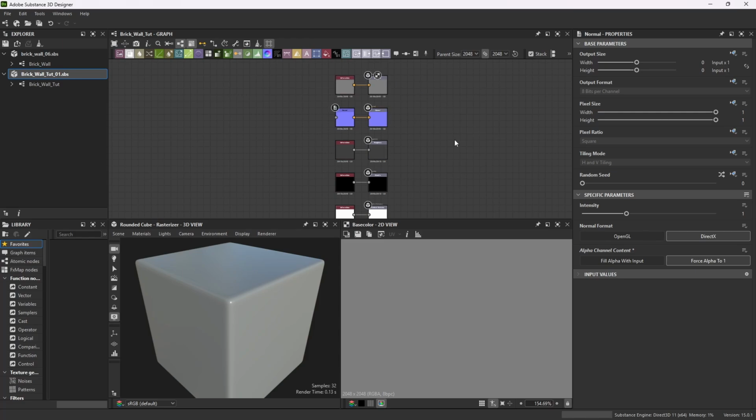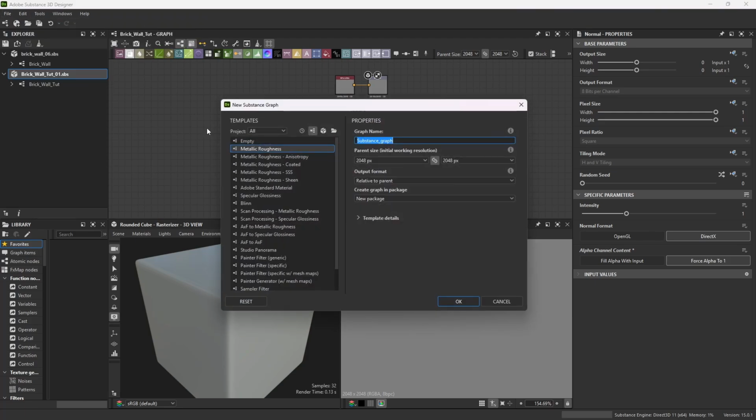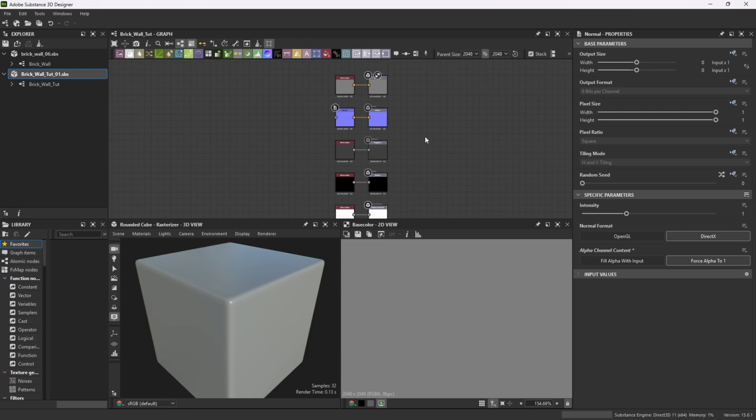So you'll see here I already have a texture graph open. That's because I had to set things up in order to do this tutorial. To get to this point, you go to File, New, Substance Graph, and then you pick Metallic Roughness right here. You can name it whatever you want and just hit OK. And that's the one we're going to be working on today.